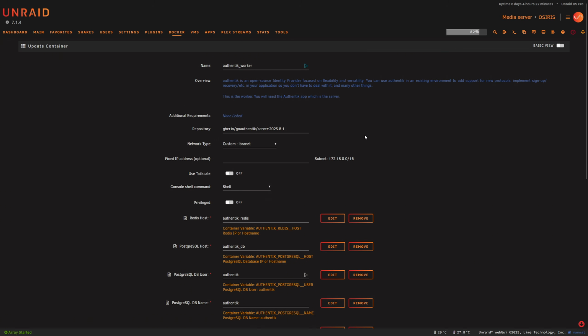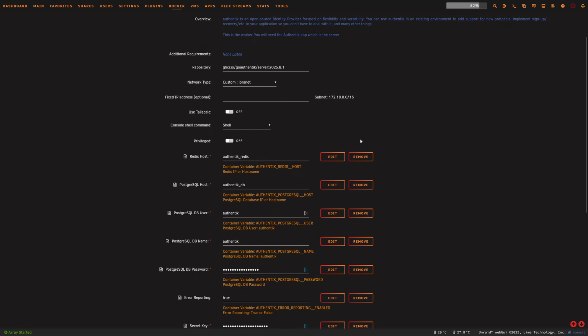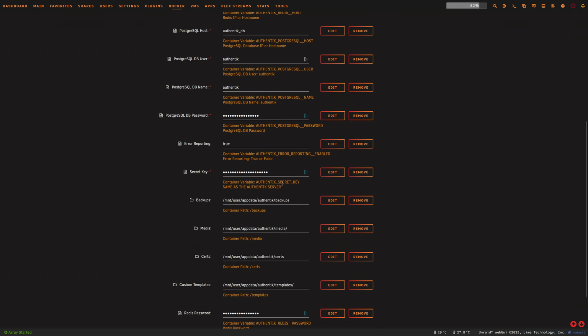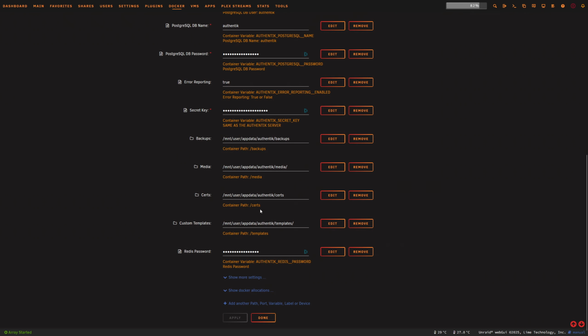All right, so here we are on the template for the Authentik worker. Nothing too surprising compared to what we've just done. So go ahead and set all those details again, including our container names, our database details, our key. Make sure this key matches the Authentik container key that we just created earlier, and set the same locations where possible. The only difference here is we've got a certs location. Make sure you've got that there too. Then we've got our templates folder and then the Redis password. Put it all in and fire it up.